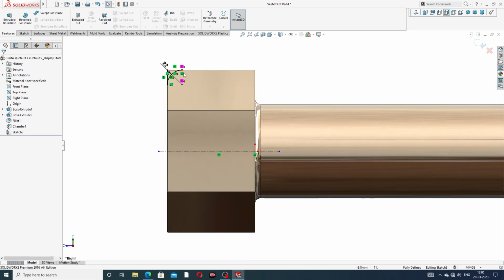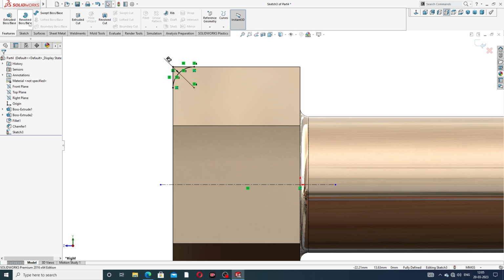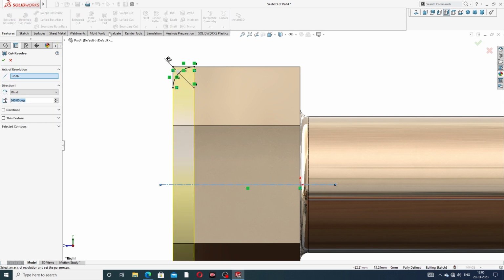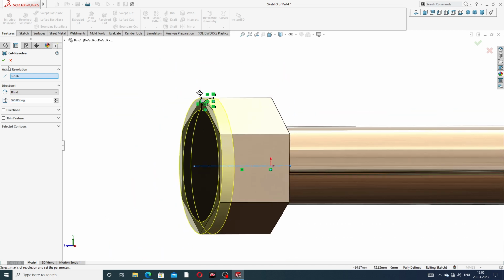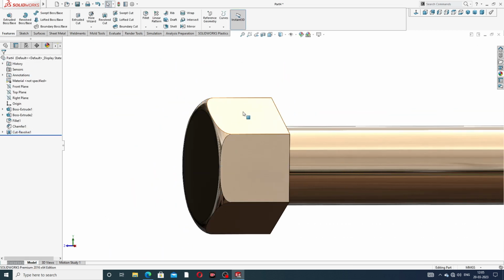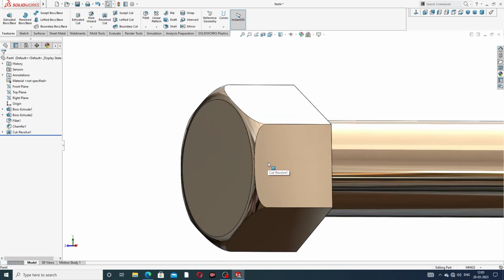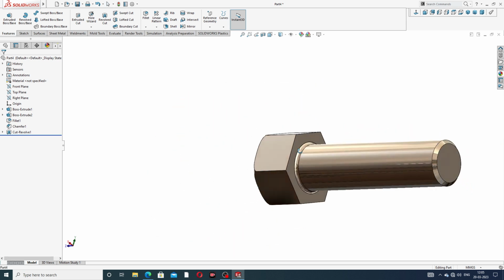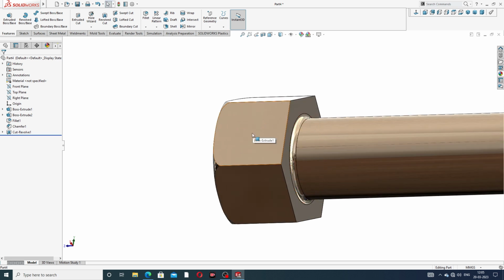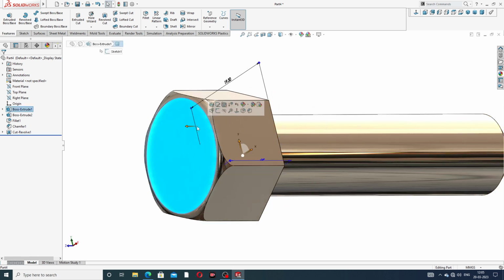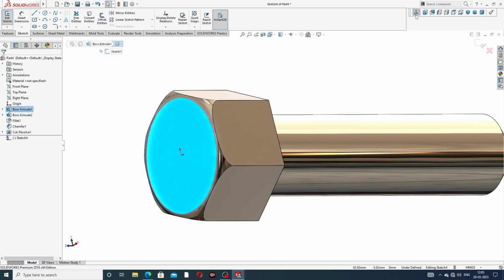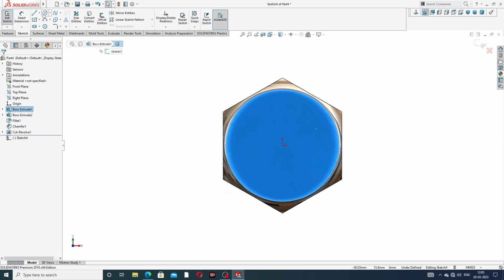And use an axis. Okay, this is perfect. And okay, this cutout looks very nice here. Okay, and next, select this face, sketch normal, and draw a circle.